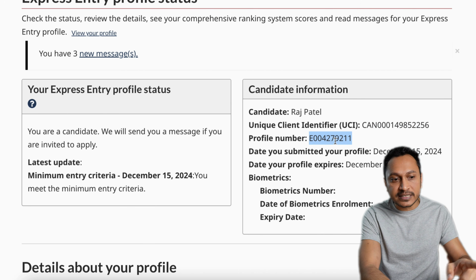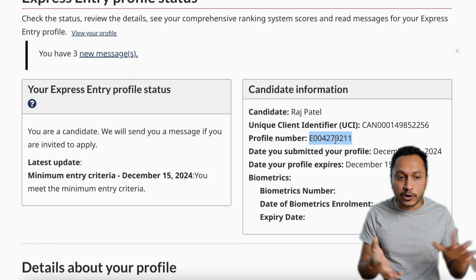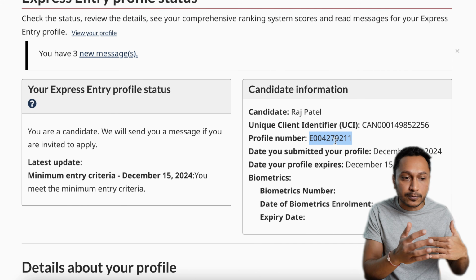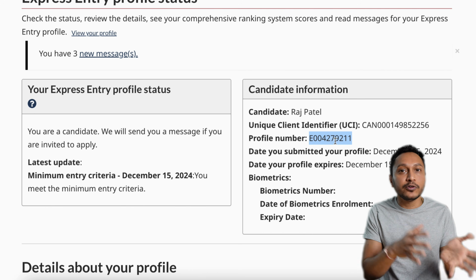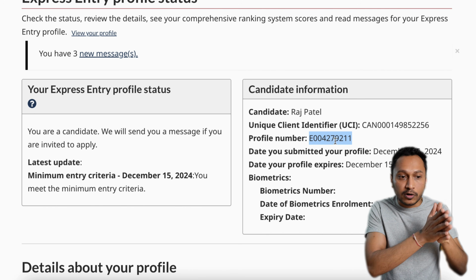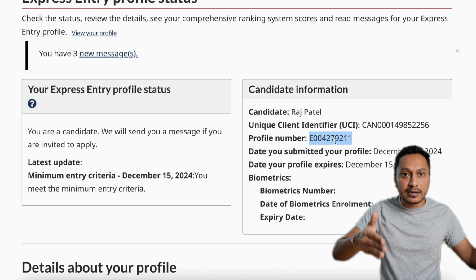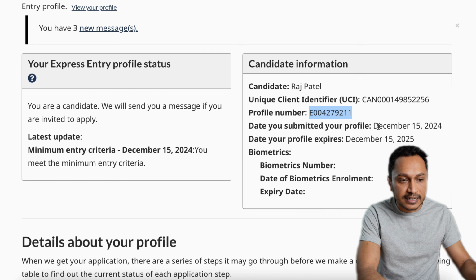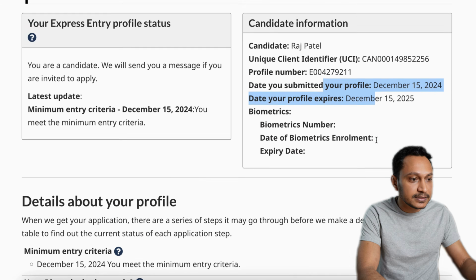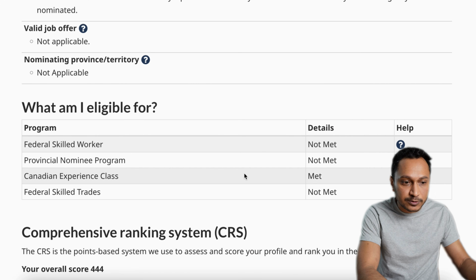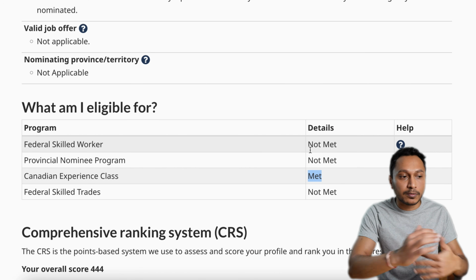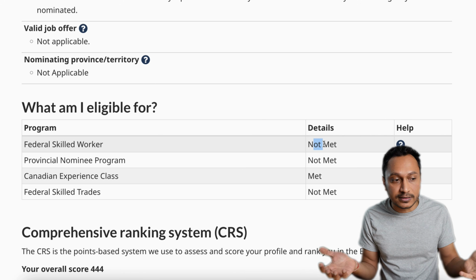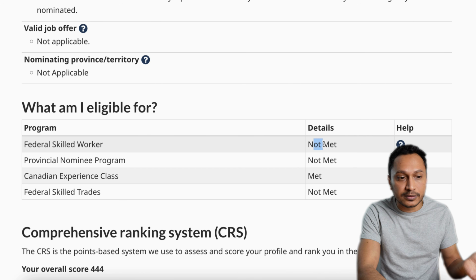Your profile number is created, but as I said, if something goes wrong and you want to recreate the profile, don't try to use it and say that you already created the profile. This will only be helpful if you get an ITA, or if you already crossed that 1 year and your profile became ineligible and you're redoing it. Otherwise, this is really not needed. As you can see, it has a 1 year profile expiry, which is great. And I'm meeting the Canadian Experience Class, but I'm not meeting anything else, probably because I did not show 1 year of complete continuous foreign experience. Otherwise, I would have been getting that as well.